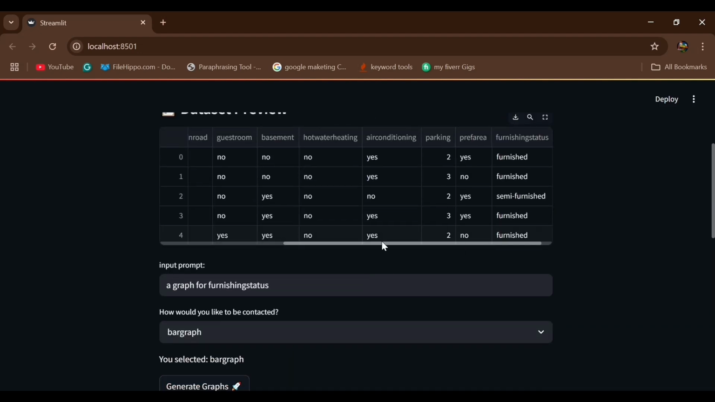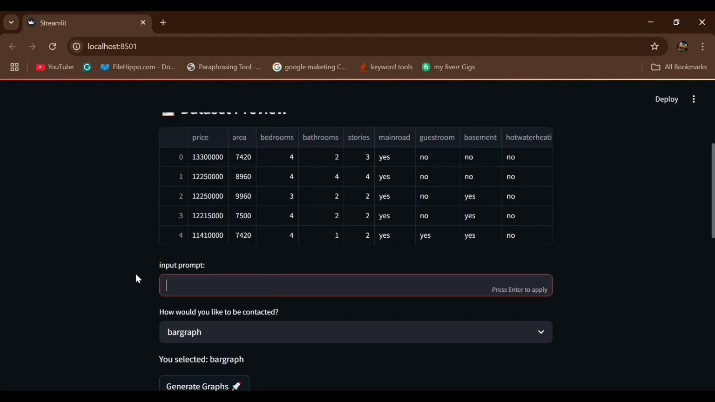Let's draw one more graph. Let's draw the pie chart.